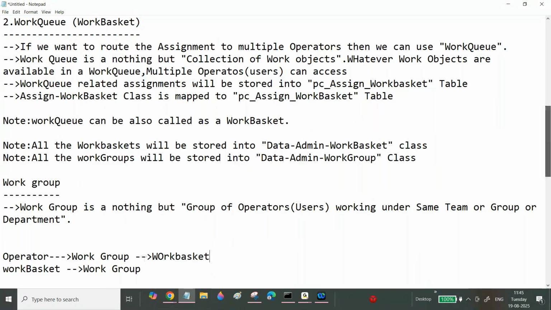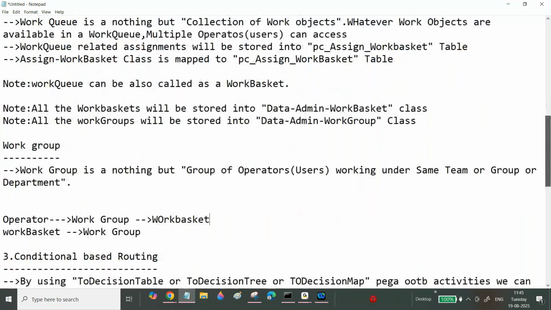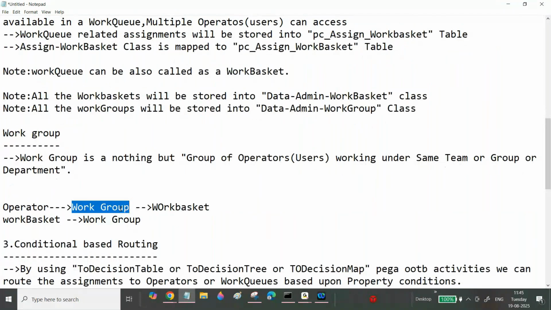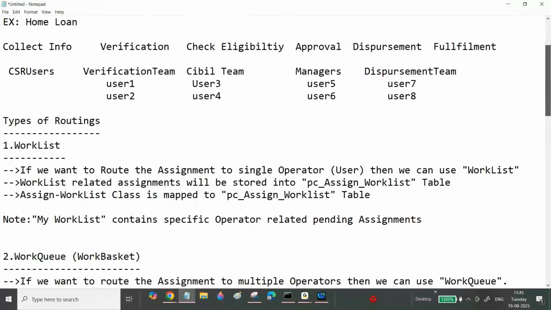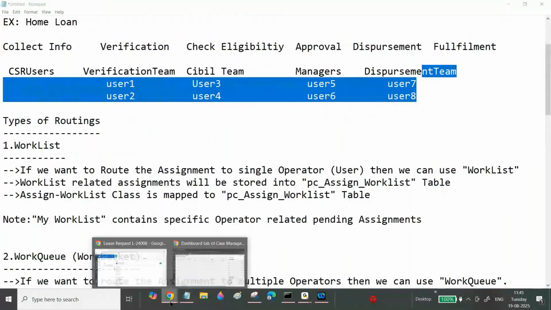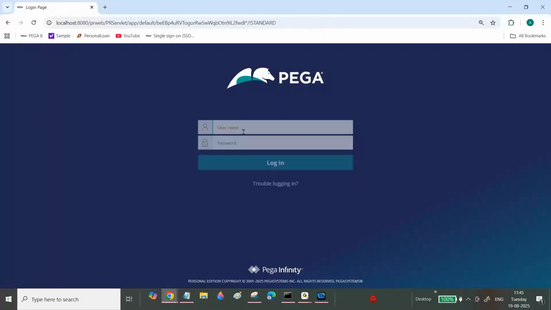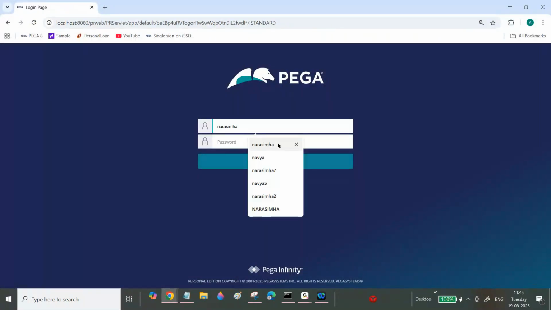Now see, whoever belongs to this team, whatever work baskets are pointing to this work group, everyone can access. But now my requirement has changed. I don't want to give the access. This is the scenario. Now I'm going to implement it, so see here.